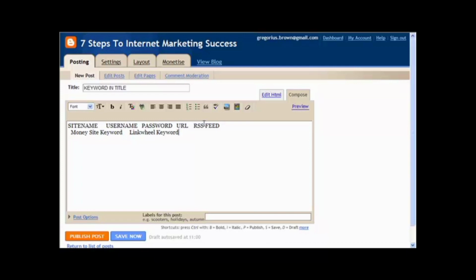So now you understand the basics of a link wheel. Let's go on to the next video and talk a little bit more about some of the advanced techniques and how you can really take your link wheel structure to the next level.